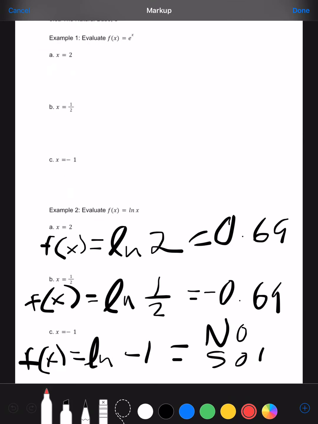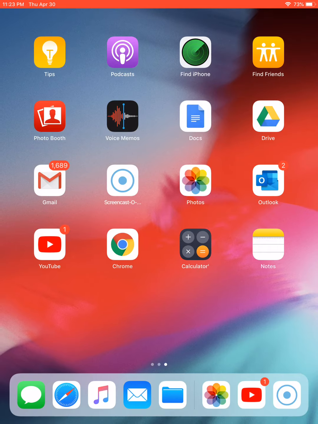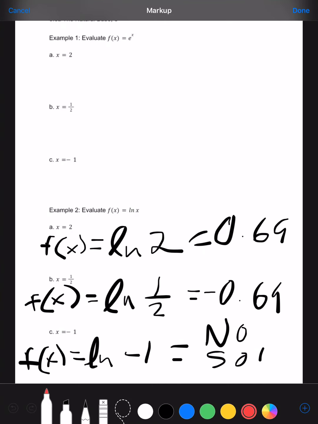Okay, so this time, we're evaluating things for f of x, which again is like saying y. f of x is equal to e raised to the x power. So, f of x equals e raised to the second power.